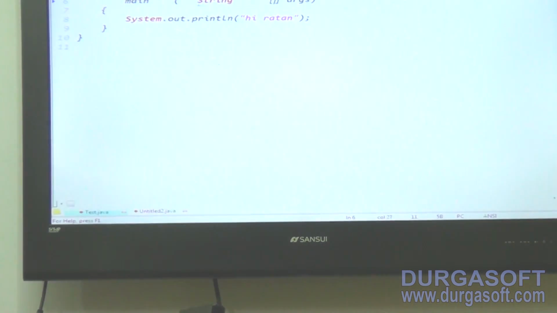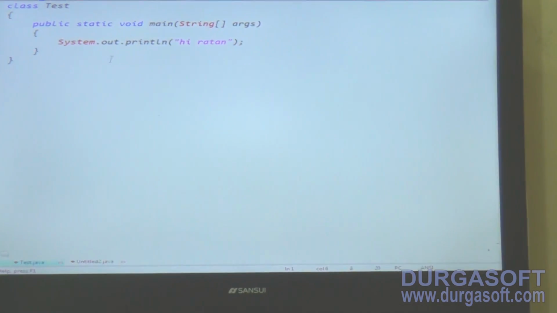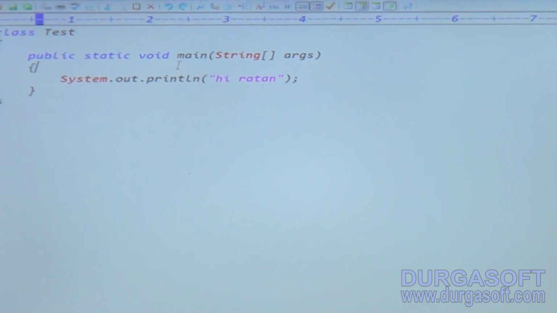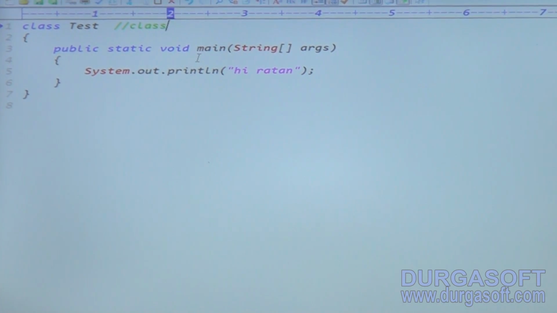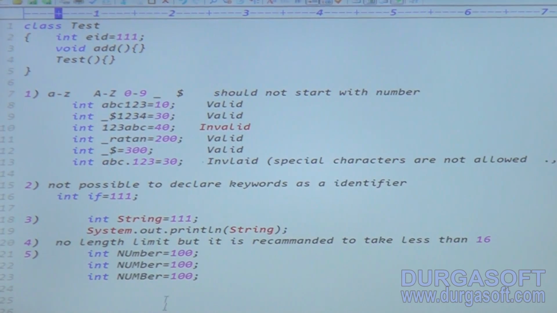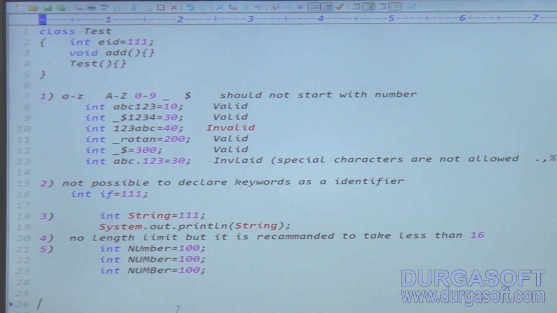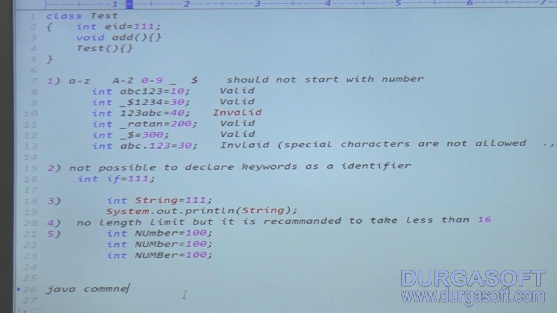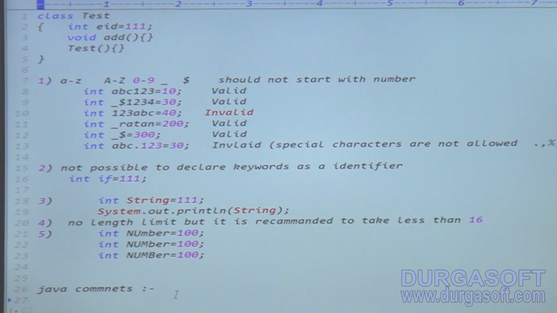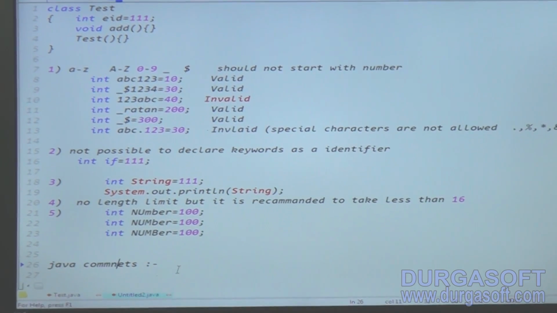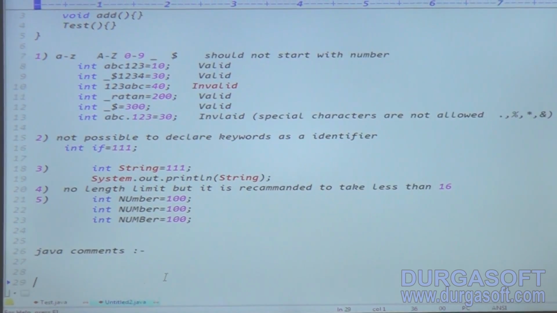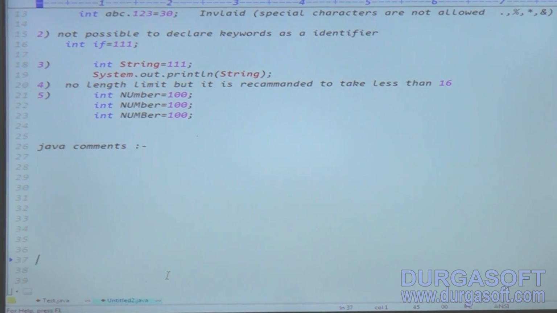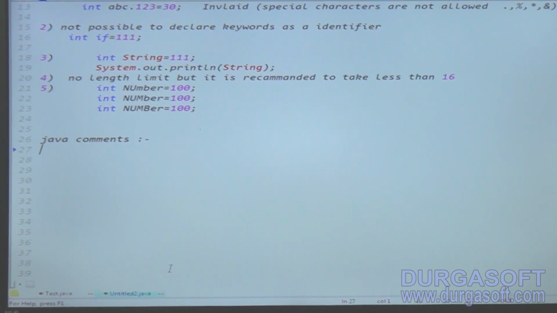So comments, this is the last example, discuss tokens. Next one is the comments. For example here, I declare this is my class. I am saying this is class declaration, right? So total how many types of comments in Java? Comments. Don't think about my spelling mistakes. Just think about the subject, Java comments.